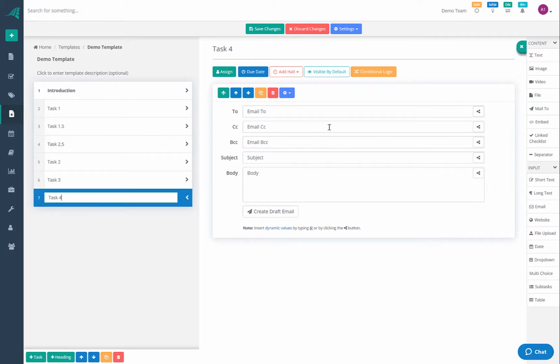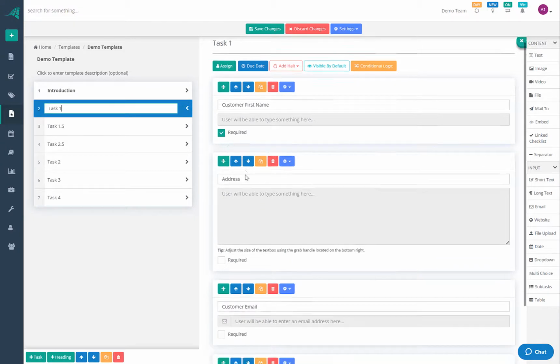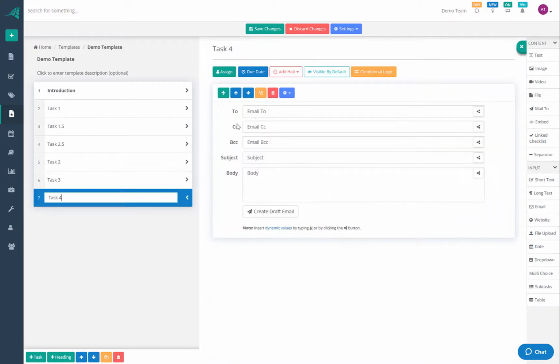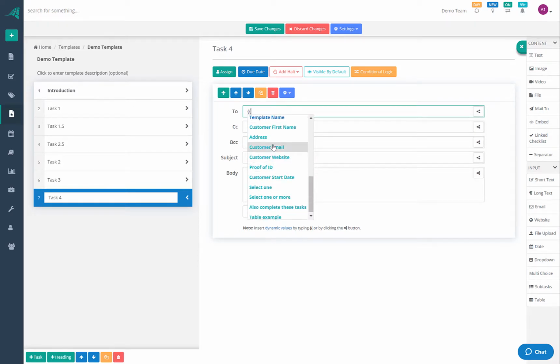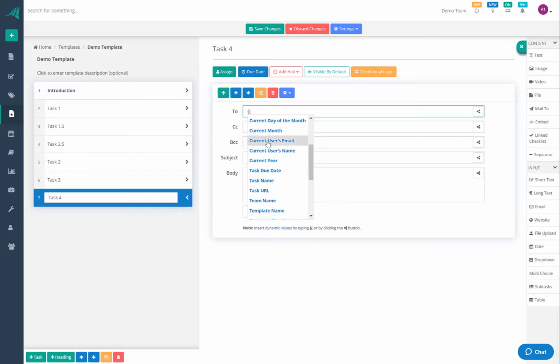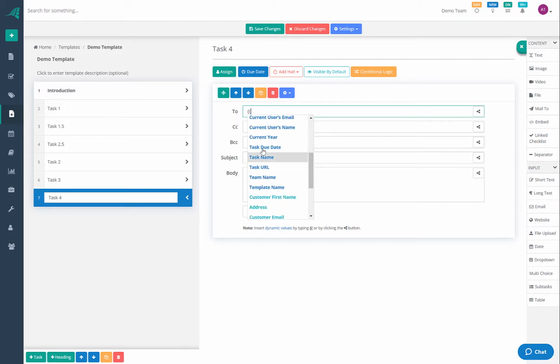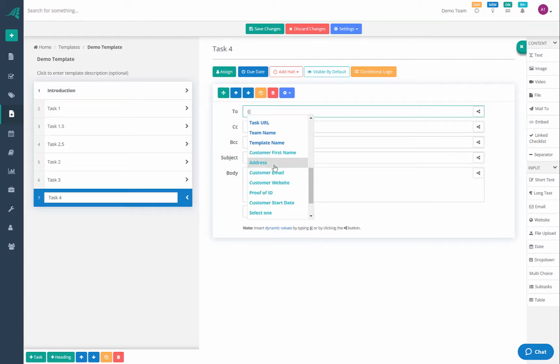So now with the mail to control, going back to this one, the reason I didn't cover this right at the beginning was because we can use dynamic values to fill this in. So the idea behind it is to take data entered from other parts of your checklist and use them here. So if I do open curly brackets, all of the blue fields here are kind of global variables. So things like the name of the checklist, the current date, the current user's name, that sort of stuff. And then these turquoise coloured ones are fields within your checklist itself.